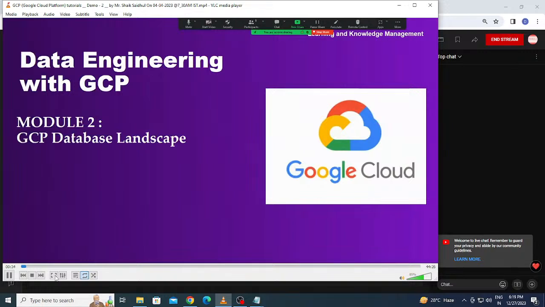In the first half, I'm going to explain a few concepts related to databases, that is, Google Cloud Storage. After that, in the second half of our session, I will tell you how to create a free tier account in GCP, so that you'll be able to practice the sessions that we are having. So let me start with the session today.